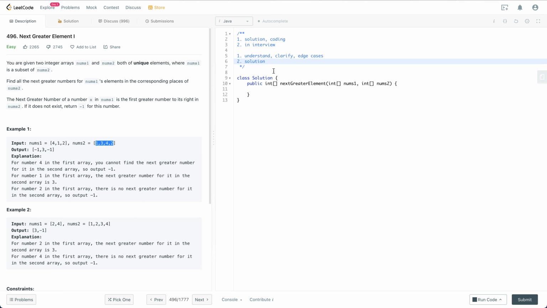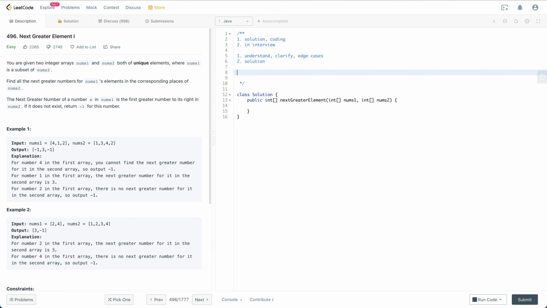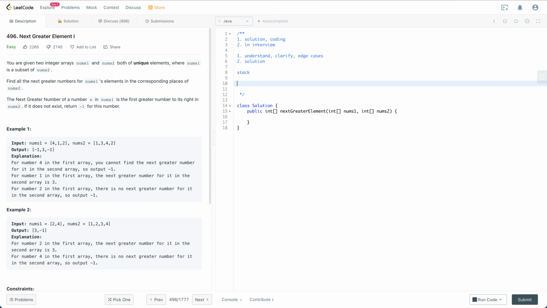I think the other solution, which is better, is that we could make use of a stack. The stack is for nums2, and except for the stack, we also need a hash map. The hash map maps a number to its next greater number. The key is the number, the value is the next greater number.